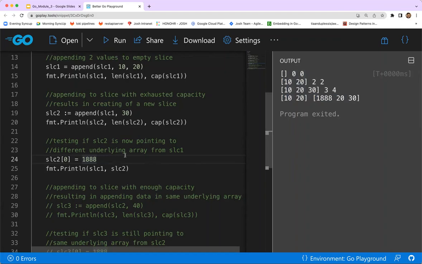Okay. So this is the thing we need to keep in mind while working with slices, that length and capacity are also important here. As soon as the capacity is exhausted and we try to add one or more new elements, the compiler starts referring to a new underlying array and updates its size to double.